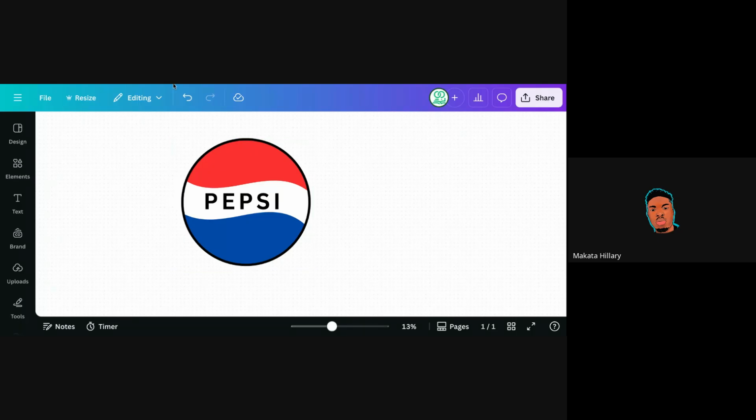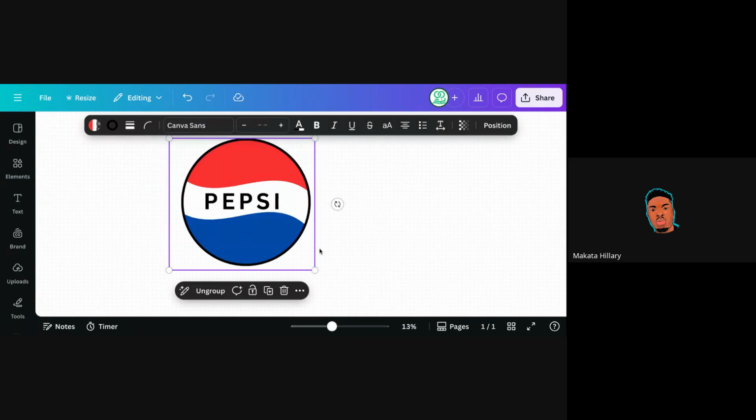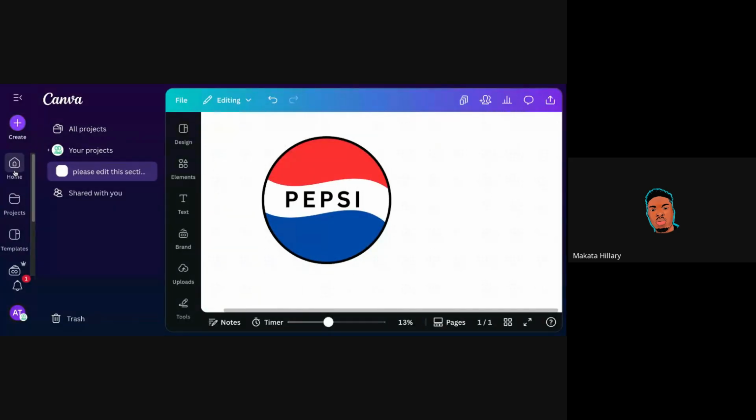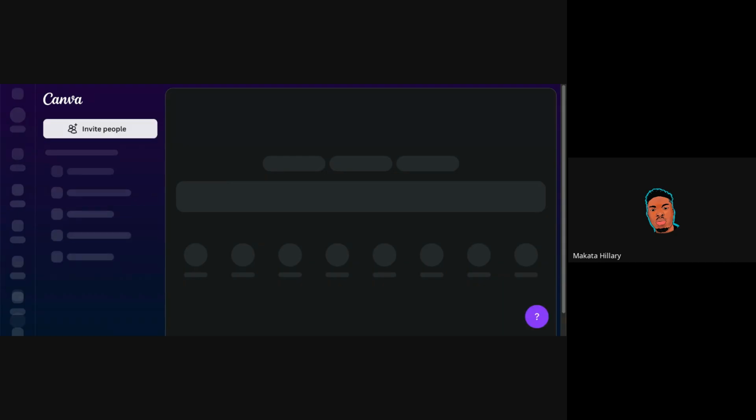So even if I refresh this page, or even if I quit this page and come back, it's going to show. Now, once you guys are done with the design, if you head over to the home page, you are going to see the design on the home page under projects. That's where this menu comes in handy. So you're going to see all your designs under the projects.